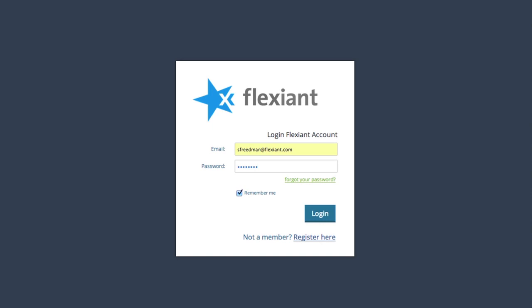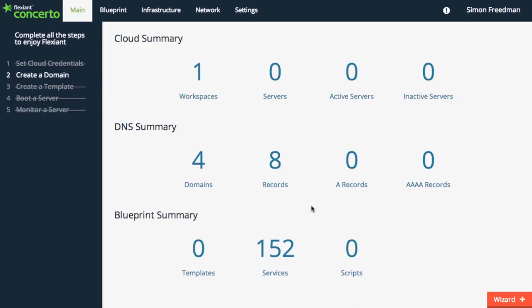First, log into the Flexiant Concerto control panel. This dashboard is an indispensable window that shows you a summary of all your cloud resources, including workspaces, servers, domains, and blueprints. Now, in just four easy steps, we will show you how to build an application from scratch, deployed on any cloud. Start by clicking on the wizard button in the bottom right-hand corner of your screen.